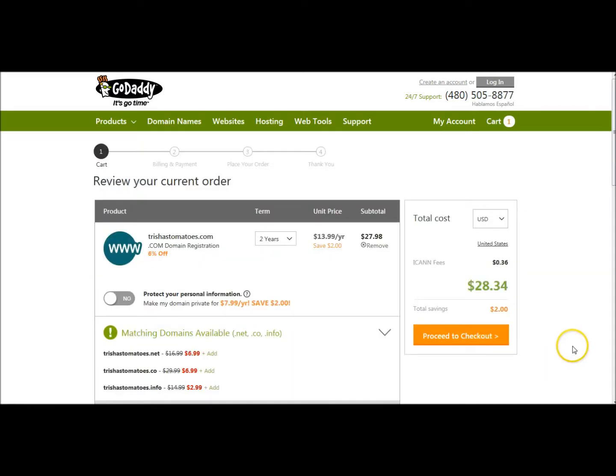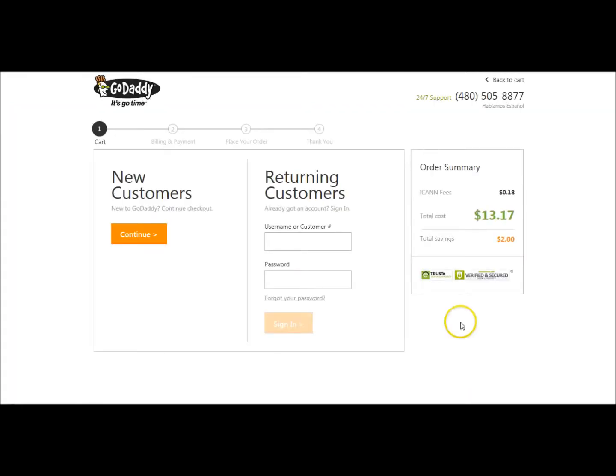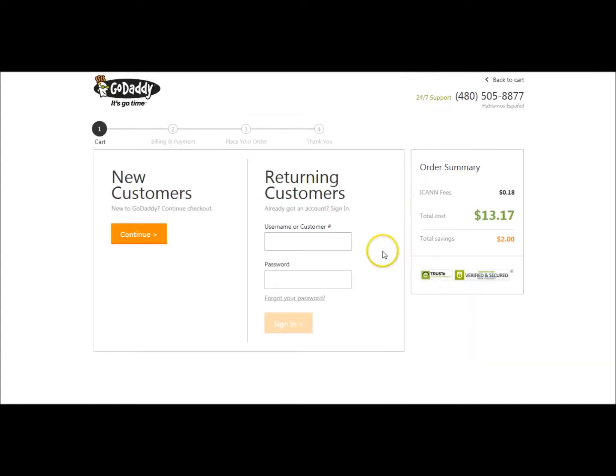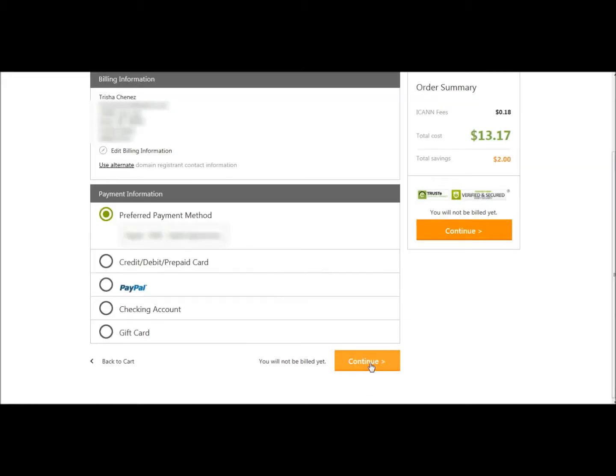You can purchase the domain for as long as you like. I only want mine for 1 year right now, so I'll change it. You'll be able to renew it at the end of the year, though, to make sure you get to keep it. And click Proceed to Checkout. If you don't have a GoDaddy account, click Continue under New Customers and fill out the information to create a new account. If you already have an account, just sign in and complete your purchase.